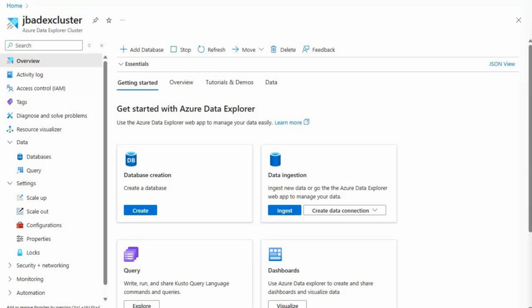Option one is vertical scaling, where you upgrade your SKU to increase vCPUs, memory, and cache per node. And option two is horizontal scaling, where you simply add or remove instances while keeping the SKU the same. You will also learn about when to scale out first, how optimized autoscale works to adjust based on workload changes, and when to consider scaling up if individual nodes become the bottleneck.